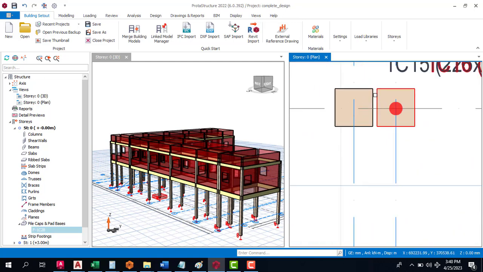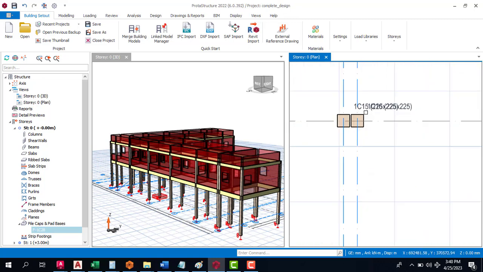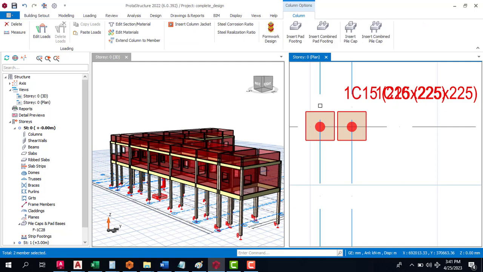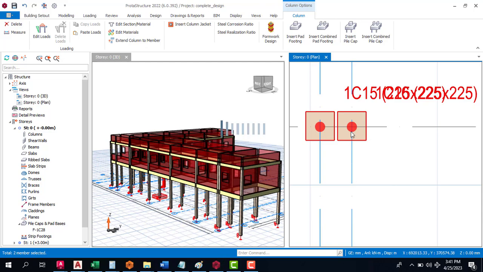But the spacing between them is just 20 mm, so it's a very small spacing that people cannot easily take note of. In order for me to insert a combined footing, I just select this column and also select the second column, and I right click. If I right click on this, I will come to insert combined pad footing. If it is a pile foundation that I want, I can also achieve that, which is very simple. If I click on insert pad footing, that footing will automatically be generated.